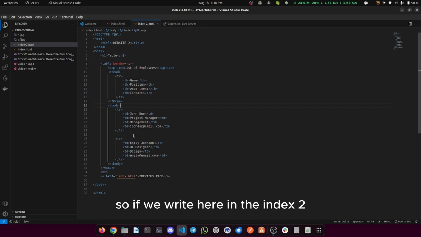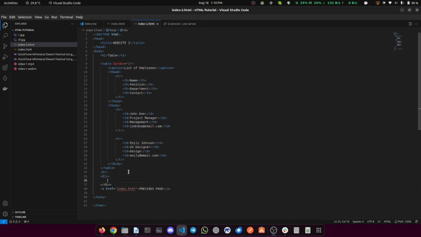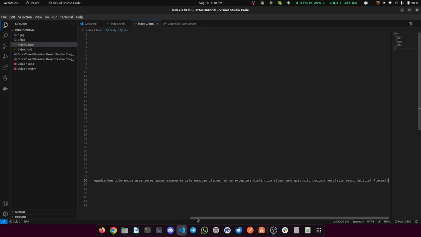So if we write here in the index 2, let's write a p tag or a division tag first, a division tag. So we can add some fake fillers there. Okay.